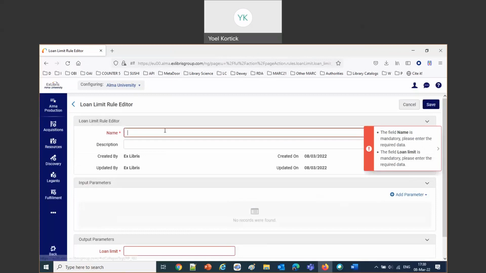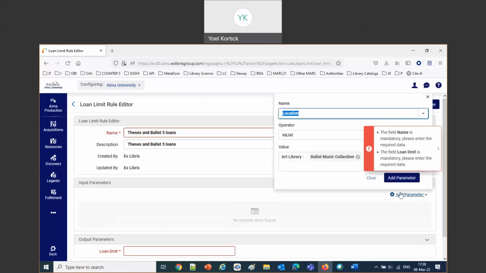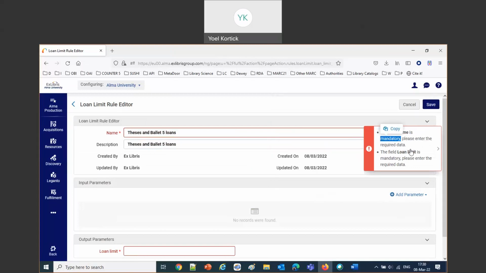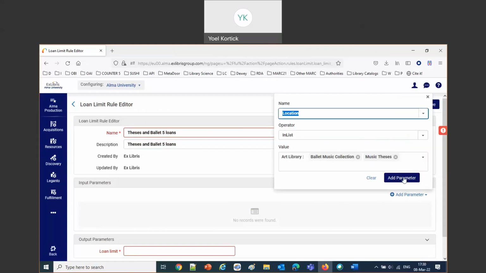Oh, I got to fill this in first. Sorry about that. Theses and ballet 5 loans. So now I'm doing a combination of two locations together, what their total is going to be in my art library. Add parameter. Okay, so location in list is art library. Art library ballet music collection and art library music thesis collection.